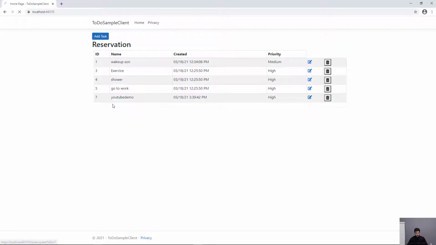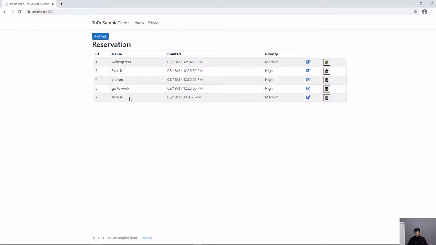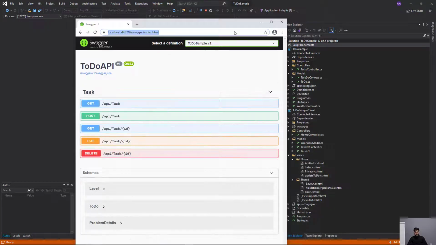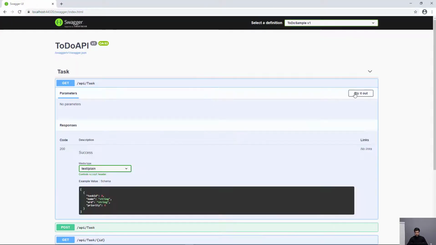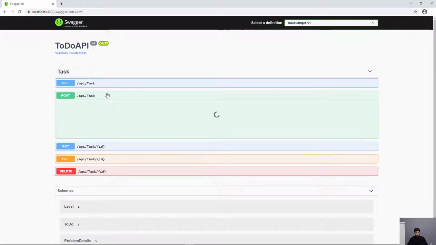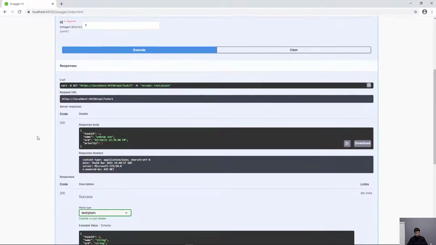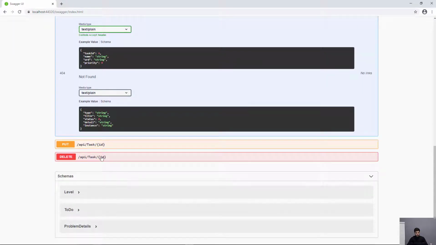here. We can change it by clicking edit, and we can keep it high, or maybe change it to medium, save, and we go back to the list as you can see, and we can delete it too. Great. So the front end is right now calling our API, which is right here. So we can get all the tasks. We can post a new one. We can get a specific task. We can update and delete a task.